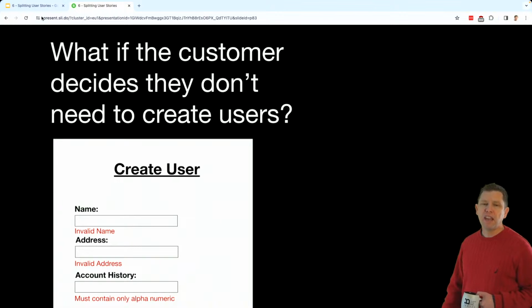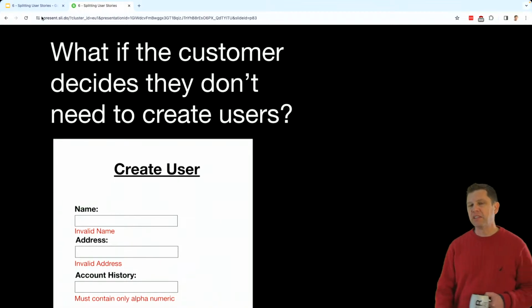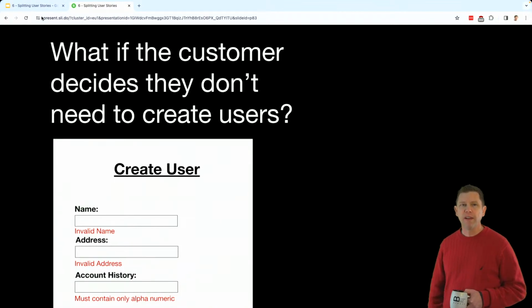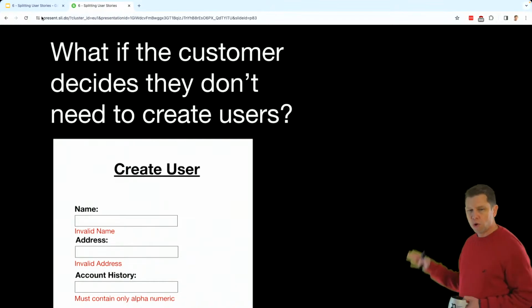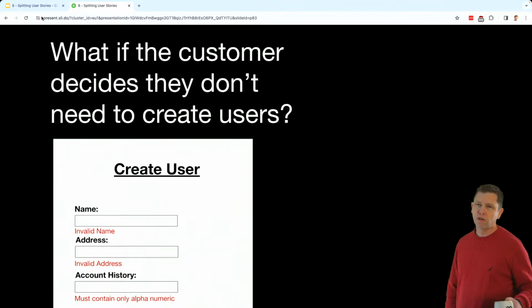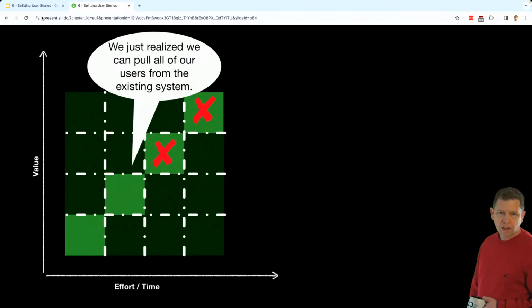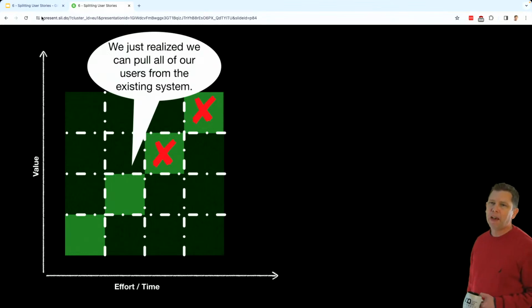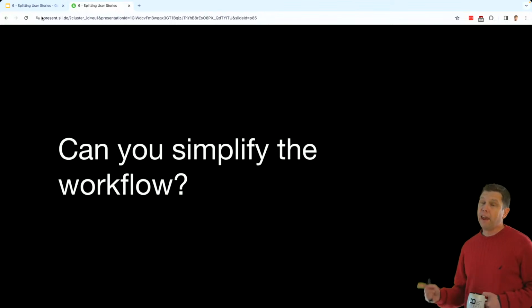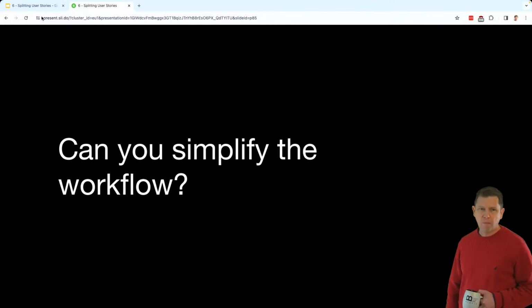What if the customer decides they don't need to create users? Now that may sound silly, but that type of thing happens, right? We can get into a situation where they're wanting to create users, and then once they see what the process is, they're like, hey, you know what? We don't want to do that. Let's have them log in with their Twitter, Facebook, or Google account. We're not actually going to create this process. It'll be easier to use something else or tie into another system. So we just realized we can pull all of our users from a different existing system or authenticate through that. Those are the types of things that happen. But if you're giving small units and getting feedback from it, you can take advantage of those and leverage them for the customer's competitive advantage.